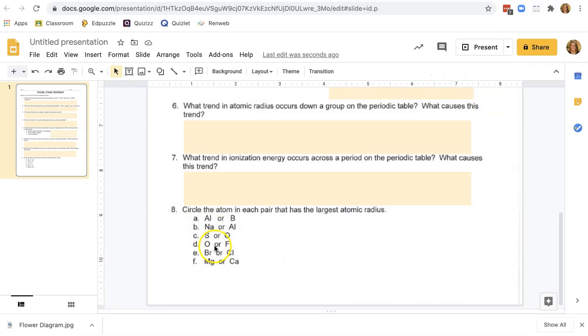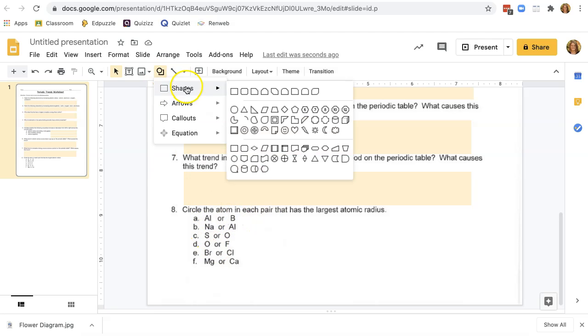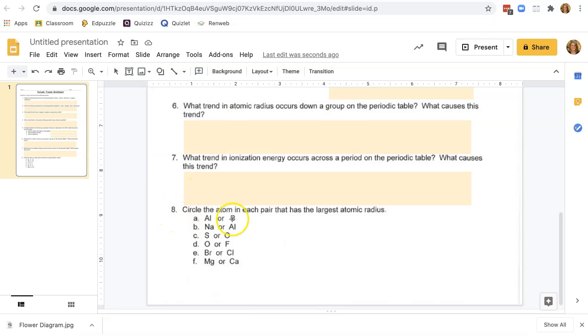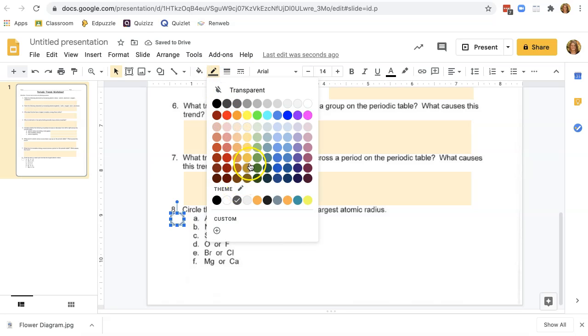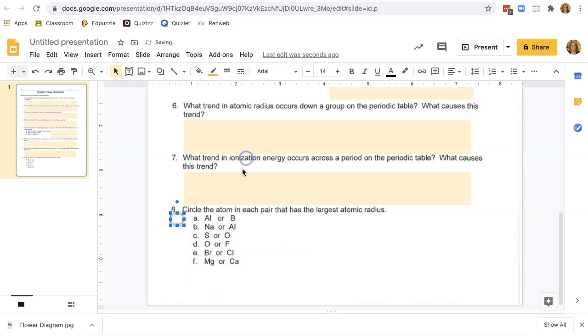For this last question on the page that wants them to circle the atom in each pair, I could go ahead and create a circle shape for them that they would be able to drag and drop. I'll change the colors of this shape. I want the inside to be transparent, the outside maybe to be some bold color, and I can choose this border weight and make it thicker so it's a circle that they can see, and they can drag it over the ones that they want. And I'll just make several copies of this circle so they have enough.